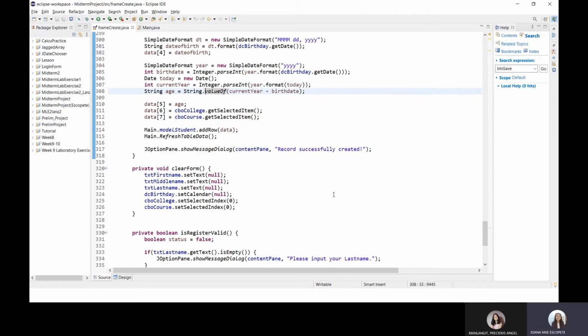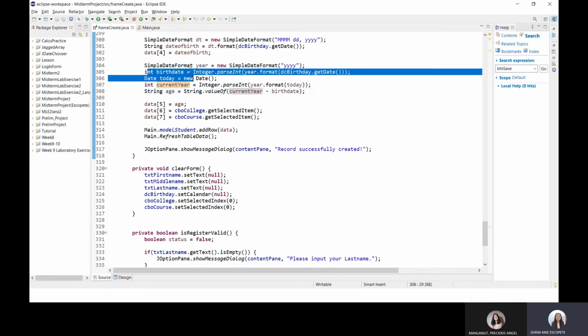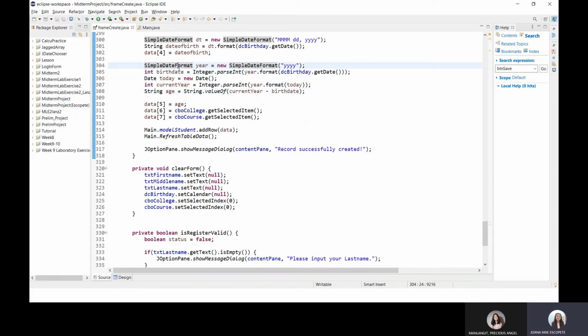And for the column 6, data 5, we also use the SimpleDateFormat. But this time, we use it to get only the year, which we can use later to get the age of the student. And we store it in the data type int birth date. The reason why we stored it in integer type is for us to be able to subtract the birth date and the current year. To get the current year, we use this method. After that, we subtract the current year and birth date and we store it into a string with a variable name of age.